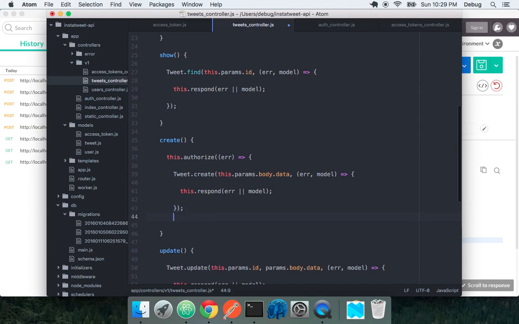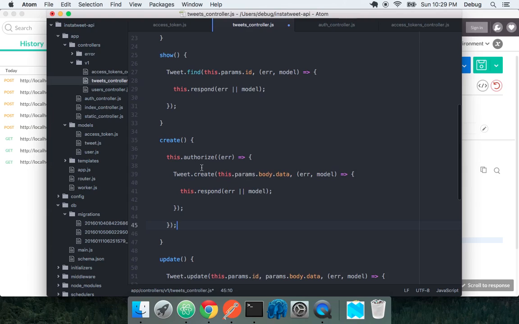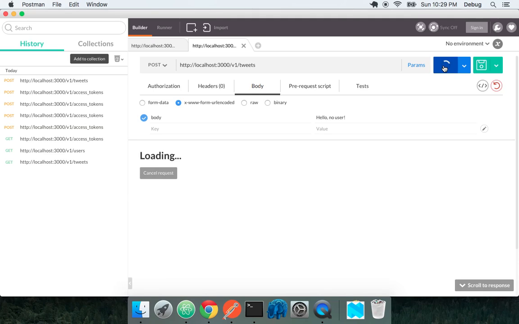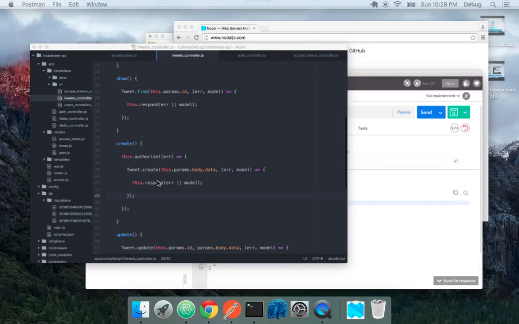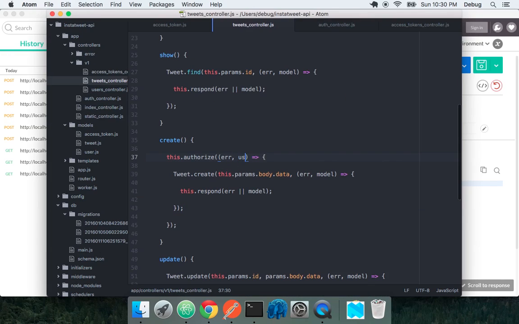So we can wrap this dot authorize again. We can give it this dot authorize to wrap whatever our logic is, and we can send to this endpoint again. We are going to create a tweet with no user again. So that's no good. We actually want the user associated here. So let's add some parameters here.